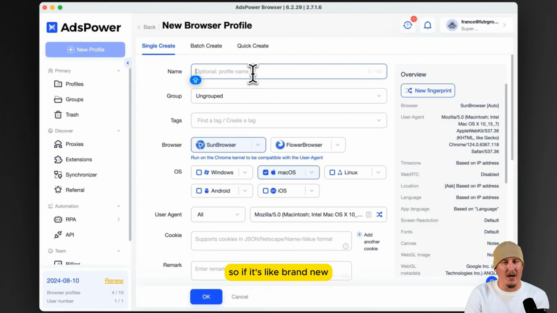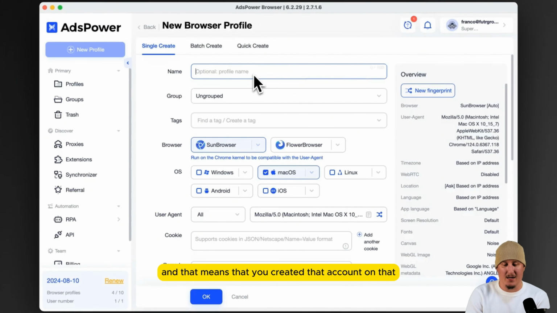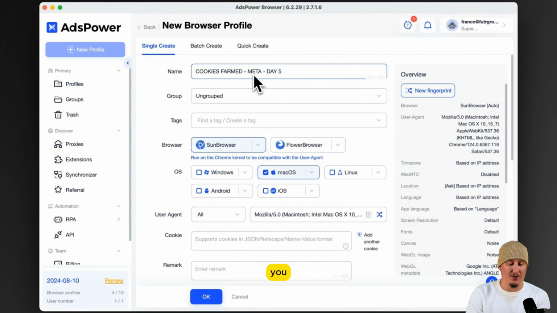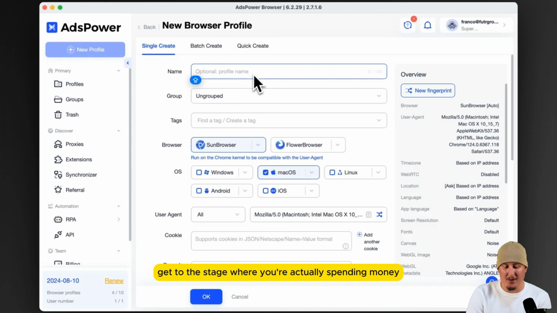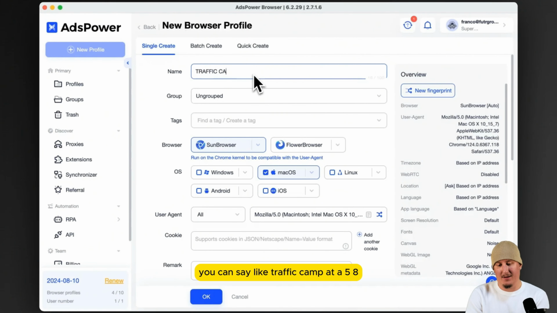So if it's brand new, you can name it brand new TikTok date. You can say like August 1st, and that means that you created that account on that day. Now, if you are, let's say, halfway through that process, you can say like cookies farmed, Meta, day 5, right? And then when you get to the stage where you're actually spending money, you can say like traffic, camp, Meta 5, day 9, or something like that, right?